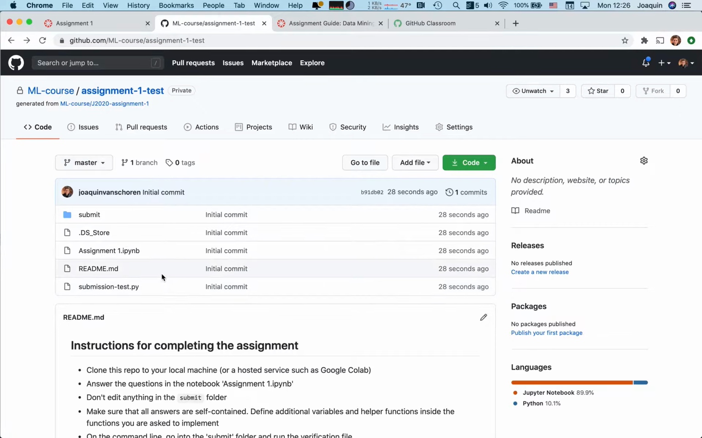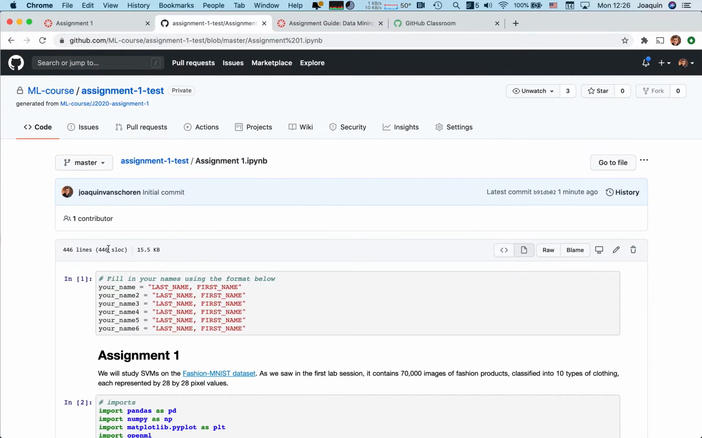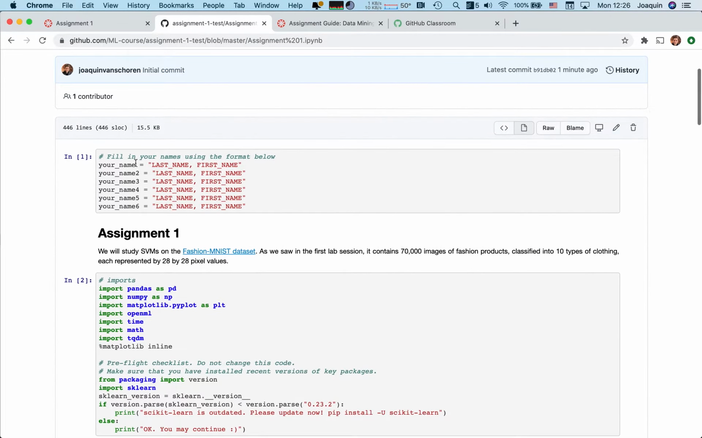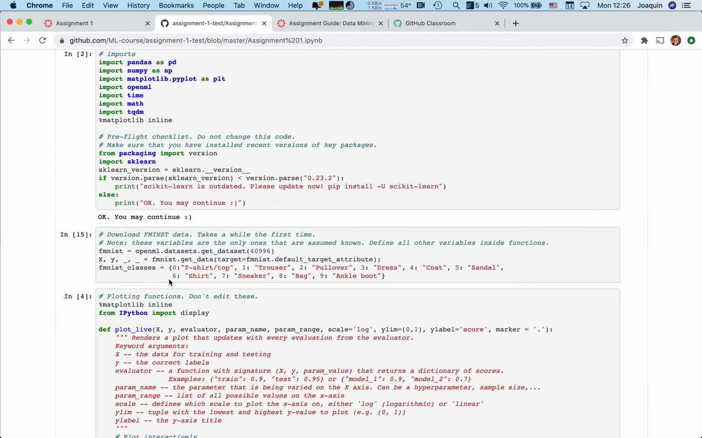There's a few files. First of all, there's the assignment file. This file is the actual assignment. It's a notebook that you can download and fill in. And after you've done that, so here you have to fill in the names of all the people in your team. This is a bunch of imports. This checks whether you have the latest scikit-learn version. This will download the dataset.